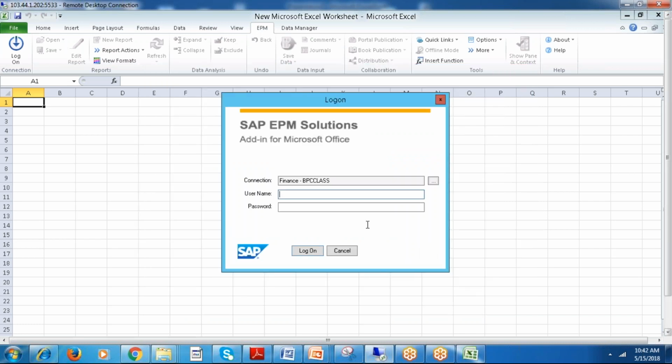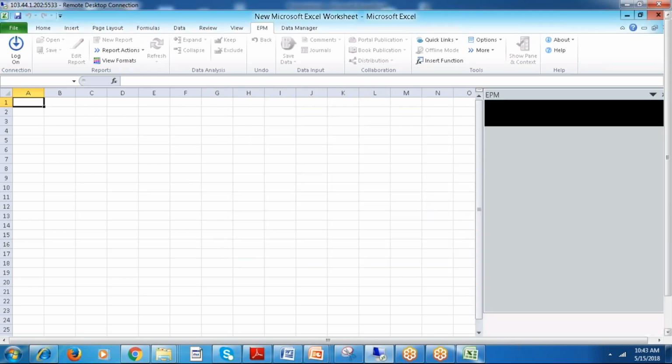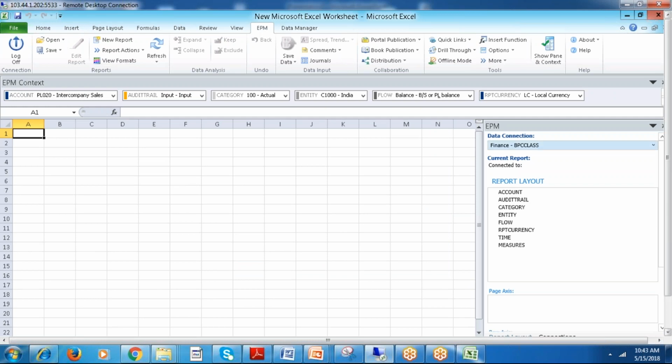So again it is asking for the credentials. EPM user 03. We have connected to the EPM Office add-on. The model name is called the Finance model. The Finance model contains the dimensions: audit trail, account, category, entity, flow, RPT currency, time.